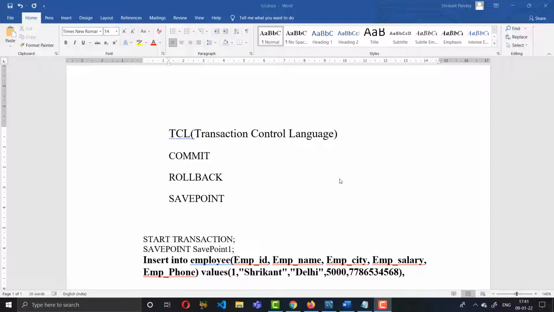By default in the MySQL database, all the modifications or changes you are making will be saved automatically, so there is no need to write the commit command. In TCL there are three commands: commit, rollback and savepoint. As I told you earlier, commit is used to save your data permanently, whatever operation you are doing. And rollback, so what is rollback?